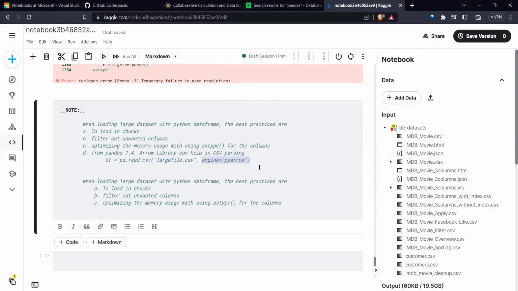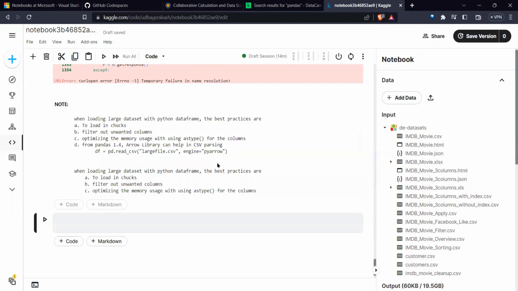So by default, the engine in the backend is using NumPy. Recently they came up with PyArrow, which is very good in terms of speed. In fact, you can change this engine, and also you can do chunk by chunk processing. These were some of the best practices when you are working with this.